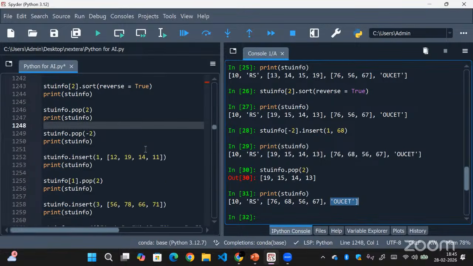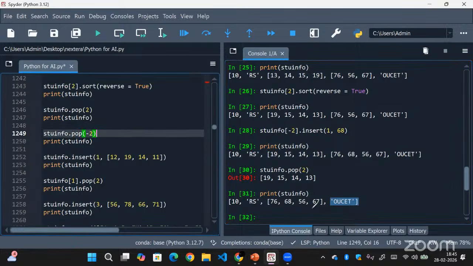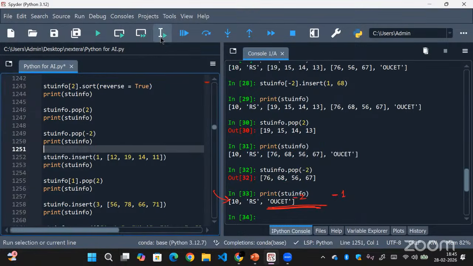And moving on, I can also pop using negative index. So if you see, this is my updated list now. In this negative indexing, we have -1, -2. So this inner list is the -2 index element. If I pop that, that will be removed. Pop means to remove. So this list at the position -2, that is -1, -2, is popped, so removed. The remaining elements are 10, RS and OUCT only. So this is a normal list, right?